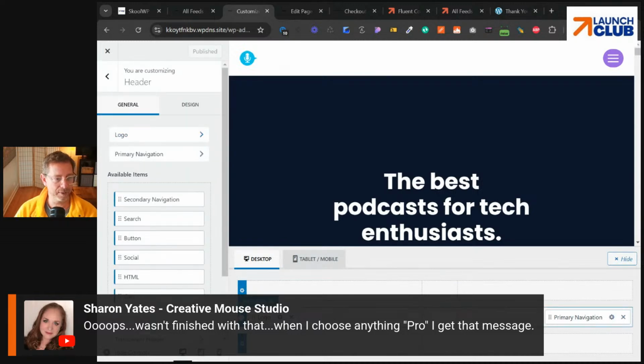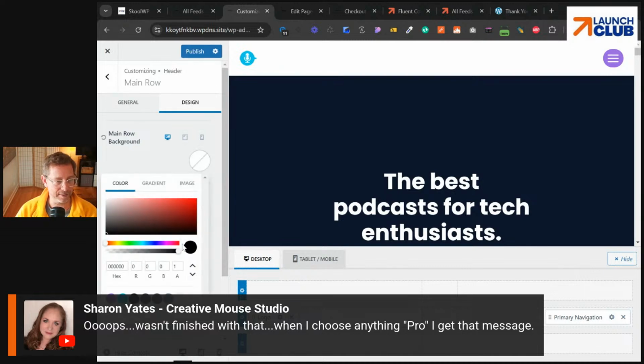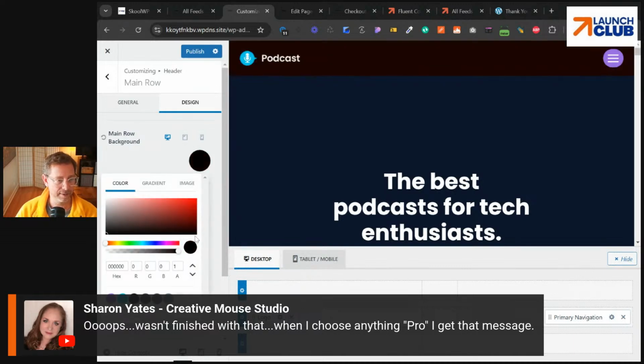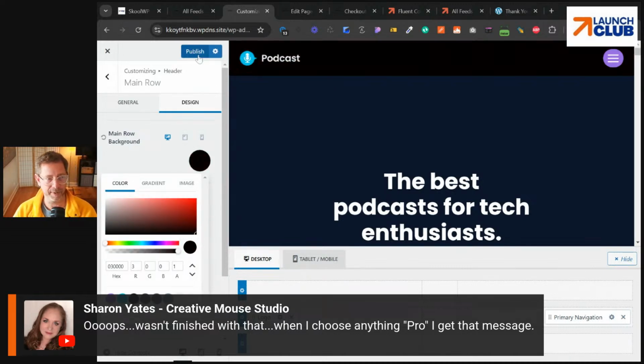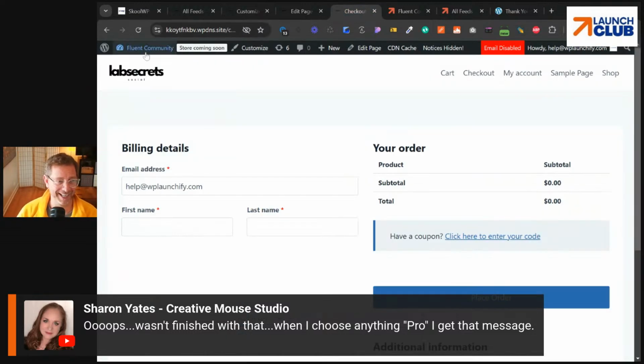Okay, so if we go to this row, we could just change that background to something dark and moody. Pretty much what it was. Okay, now let's take a look again and see what we got.